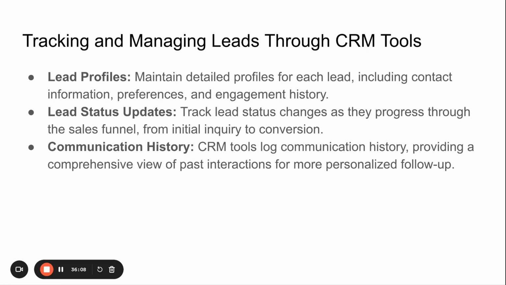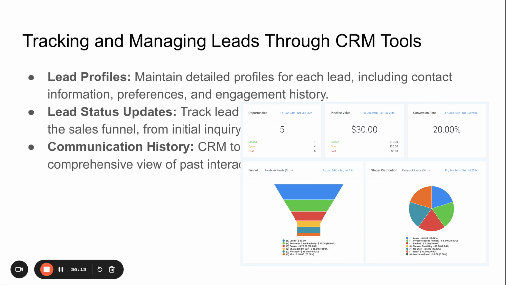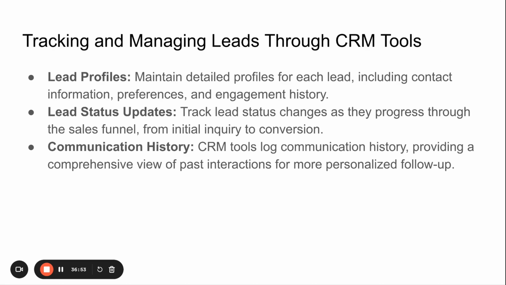I know for Go High Level specifically, they have this funnel dashboard type of thing. I'll just put up a screenshot of it. You can create a sort of pipeline that goes all the way from initial contact to closed deal. And you can really customize it however you want to. But I'm sure a lot of CRMs also have this feature. It just helps you to keep track of where the lead is in the process.